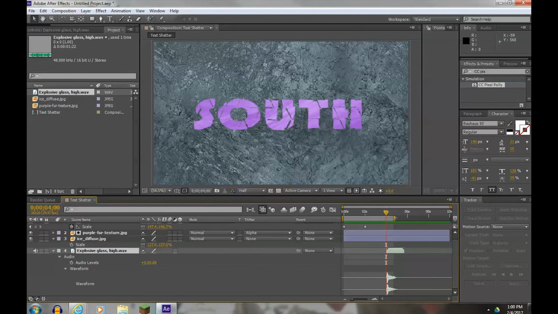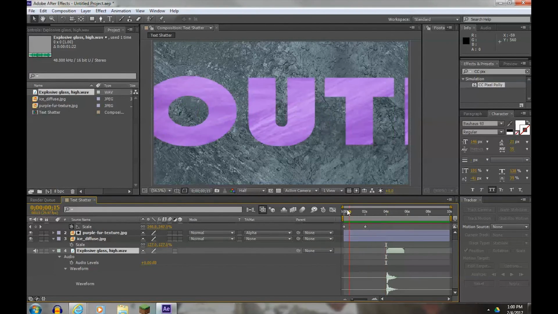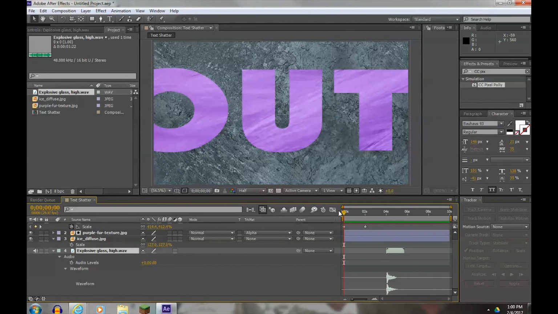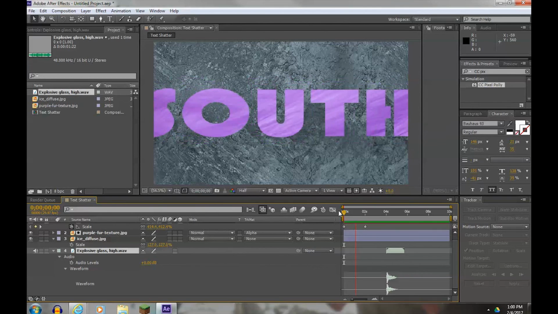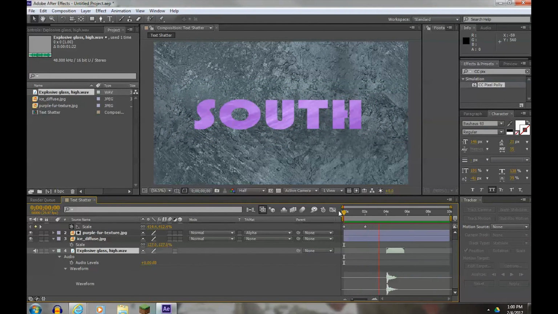So I'm going to make my work area bar go back and cover the whole thing again so that we can have the whole thing render out. So if you hit 0 on your number pad again, it'll play and you'll have the sound effect. Kind of cheesy sound effect, but gives you the idea how you can create something like this.